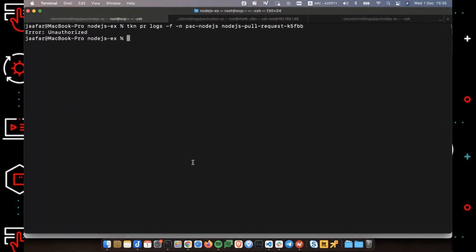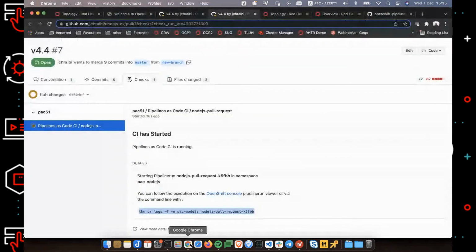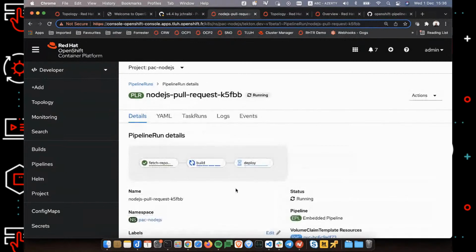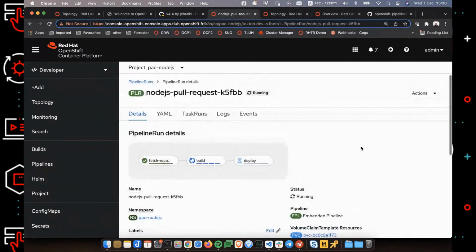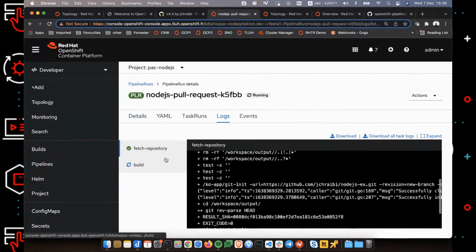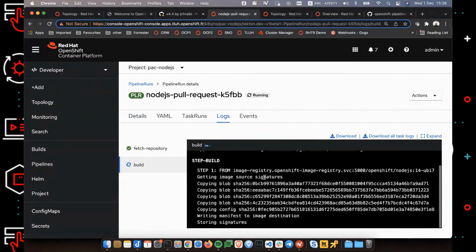And oh, I'm not logged in, so I need to log in there first. But let's go back to the UI and have a look at the pipeline. So here from the developer perspective, I can see that it's running. It's been triggered recently. It's doing the build steps, etc.